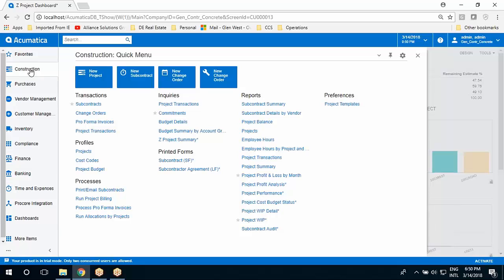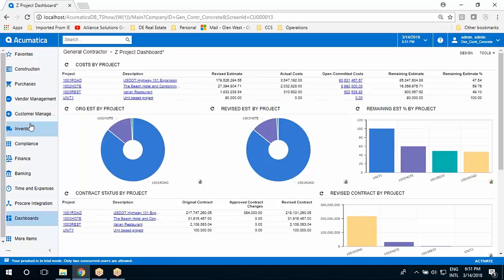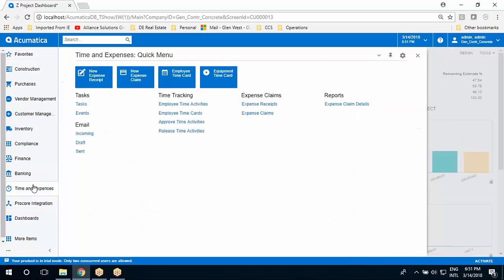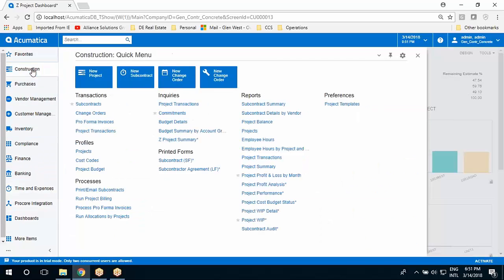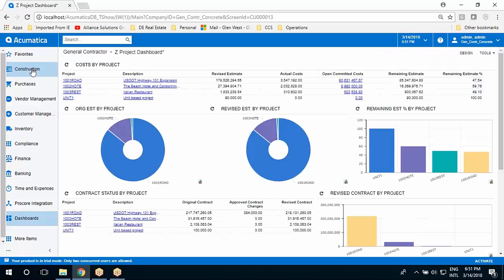In my construction workspace, I can see subcontracts, change orders. If I were to move down into inventory, compliance, time and expense, we'll see the same idea. Trying to make this simple, easy to navigate, easy to use. If I move away from the workspace into my dashboards, these are multiple dashboards delivered with the software. This is a project manager's dashboard.